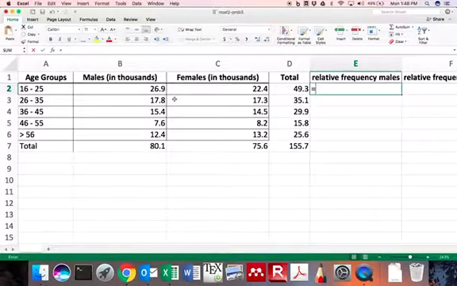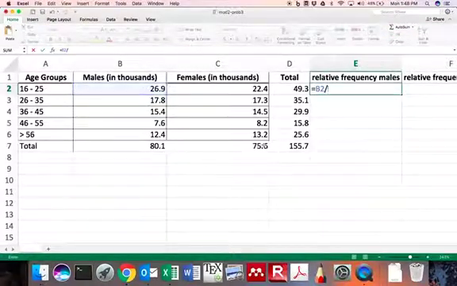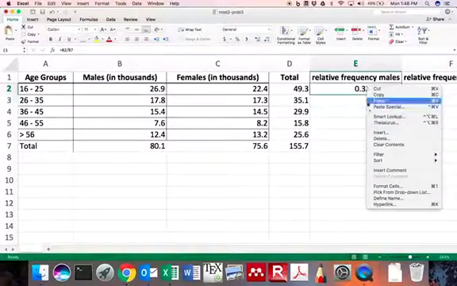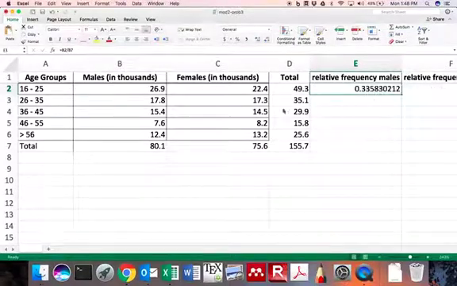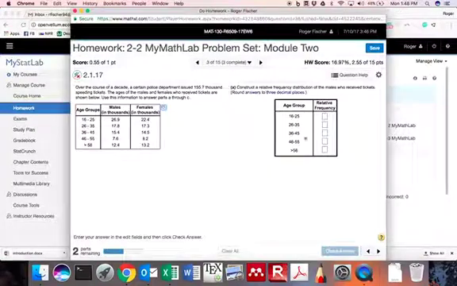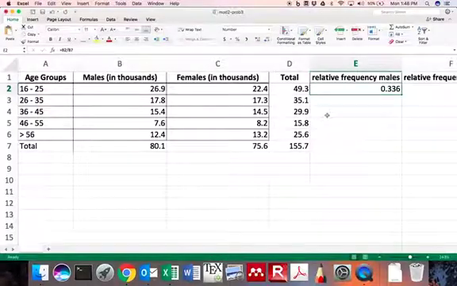So I'm going to take equals this sum. I'm going to divide by the total number of males, and then I'm going to format this cell so that I have 3 decimal places, because that's what MATLAB asked for. Round answers to 3 decimal places. There are always instructions for how accurate to round your answer, or if you're supposed to give an exact answer. So always check the desired form of the answer and the accuracy before submitting.